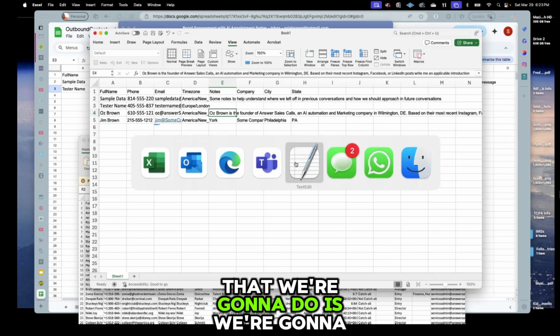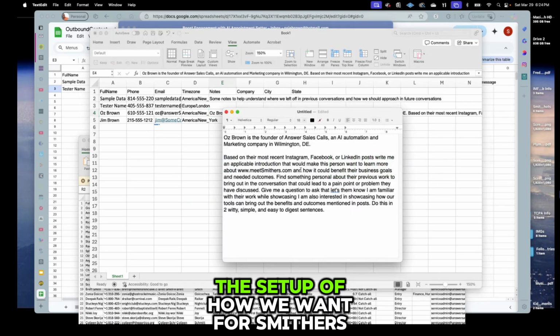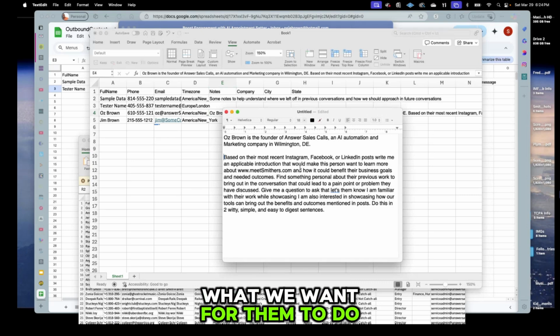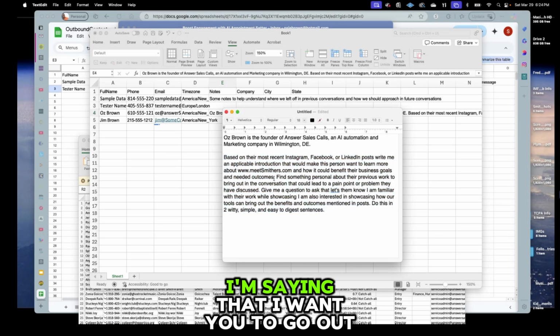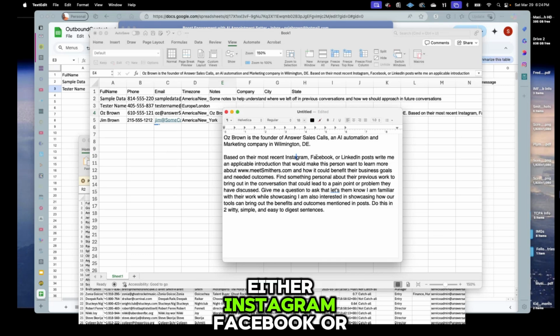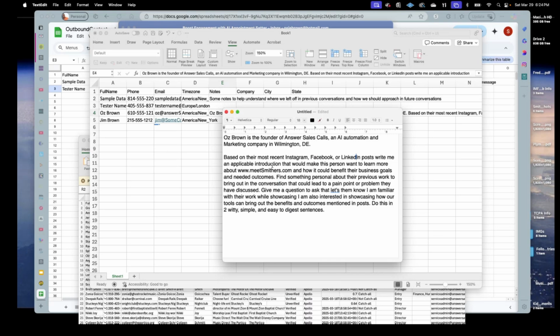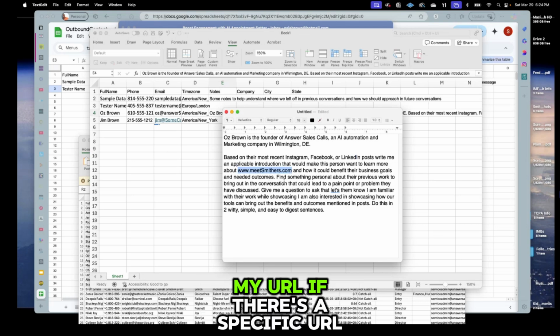The first thing that we're going to do is we're going to create the actual campaigns, or the setup of how we want Smithers to understand what we want them to do. So the important key piece is this part right here. I'm saying that I want you to go out and look at their most recent Instagram, Facebook, or LinkedIn. And then I want you to write me an introduction that would make this person want to learn more about my specific business, my URL.